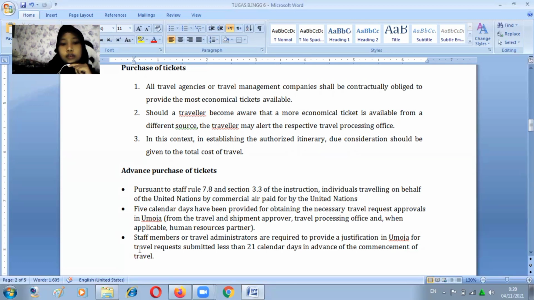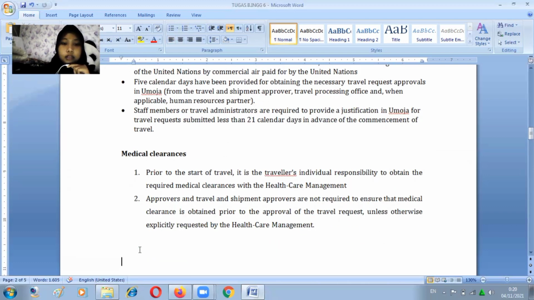Staff members as travel administrators are required to provide a justification in Umoja for travel requests submitted less than 21 calendar days in advance of the commencement of travel. Medical clearance. 1. Prior to the start of travel, it is the traveler's individual responsibility to obtain the required medical clearances with the healthcare management.